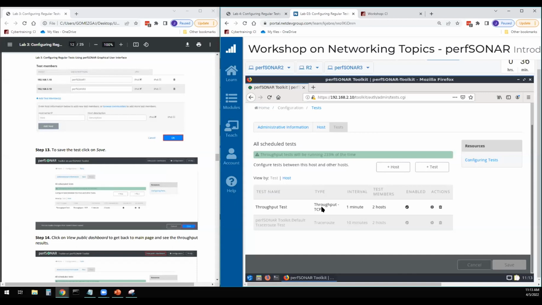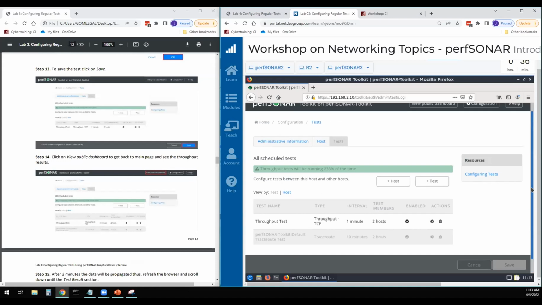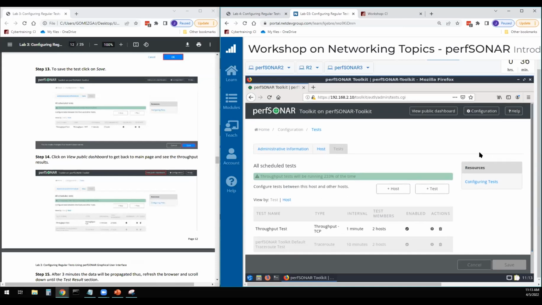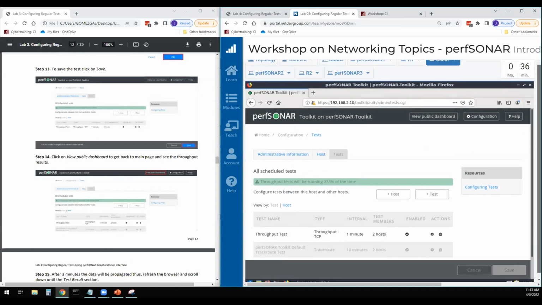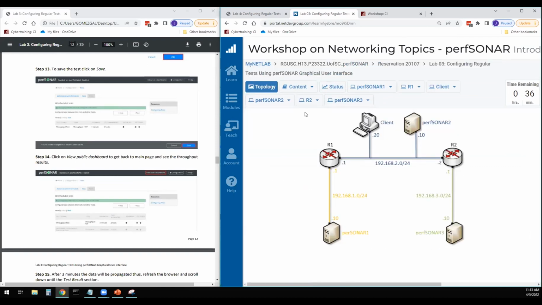We are using TCP. The time between tests is 1 minute, and for the test members, we added 2 hosts. So just to recap what we did in this section before seeing the results, I will go back to the topology and explain what we just did.